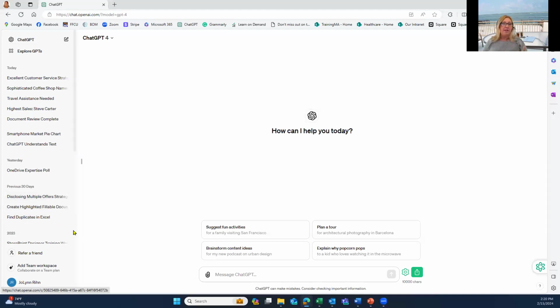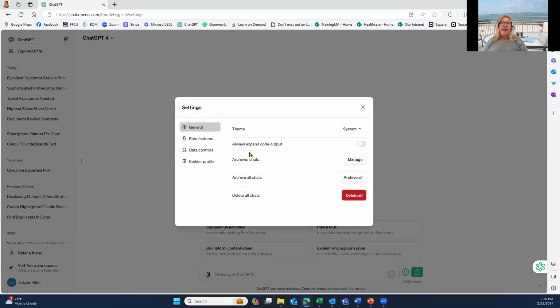So as an example, if you go to the bottom left of the navigation pane on the left-hand side and click on your profile, you're going to get a pop-up menu where you can access your plan and your account with them. You can go into My GPTs, which are the custom GPTs that you have created. You can also go into the settings. And the settings is important to go into because you can change your theme if you want to. You can archive your chats. There's going to be some new things with memory coming too, but you could delete all your chats.